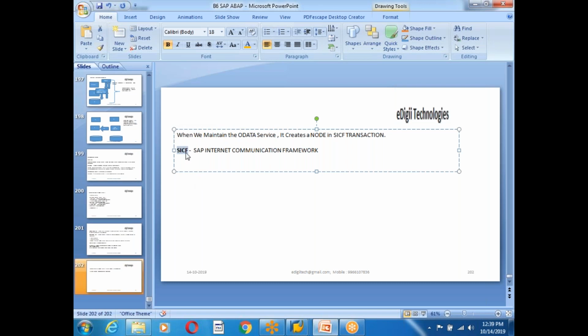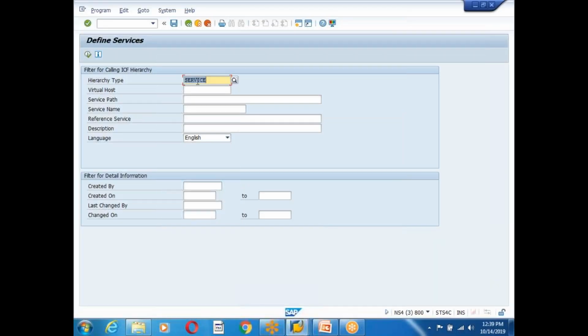This framework is not available with our lab server, guys. SICF is not enabled. So that's why I'm not able to do the OData service. You can do it, but you cannot test it. But if you have SICF, definitely you can use the OData services. And maybe I will go to the SICF transaction.